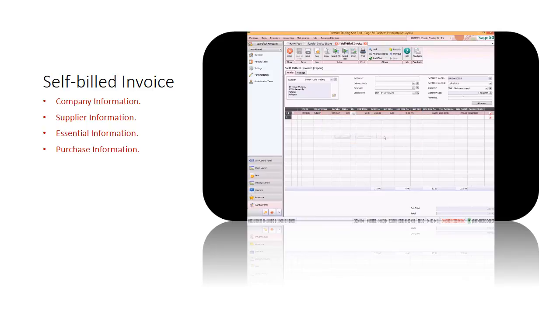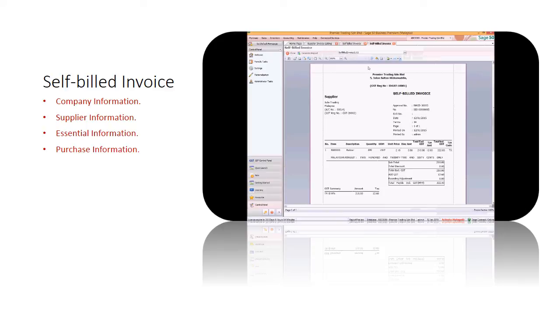You may print the invoice once you are clear that it is the final invoice. Here we will print a final invoice, and we review the format available. It contains all the required parameters of a self-billed invoice and there it is.